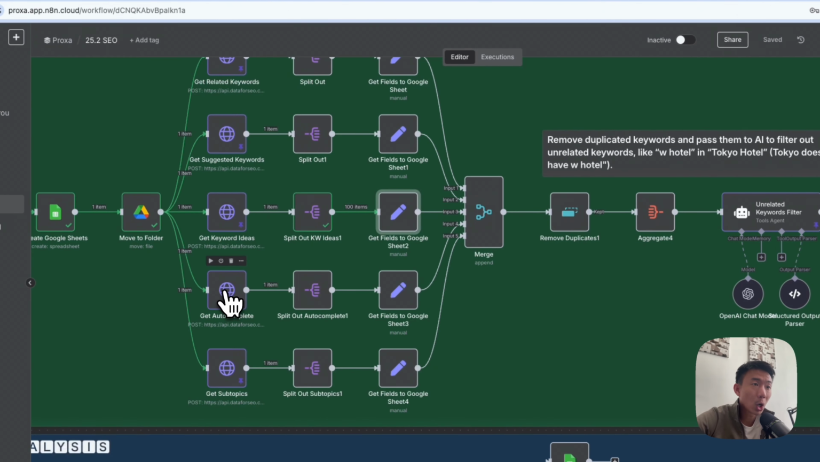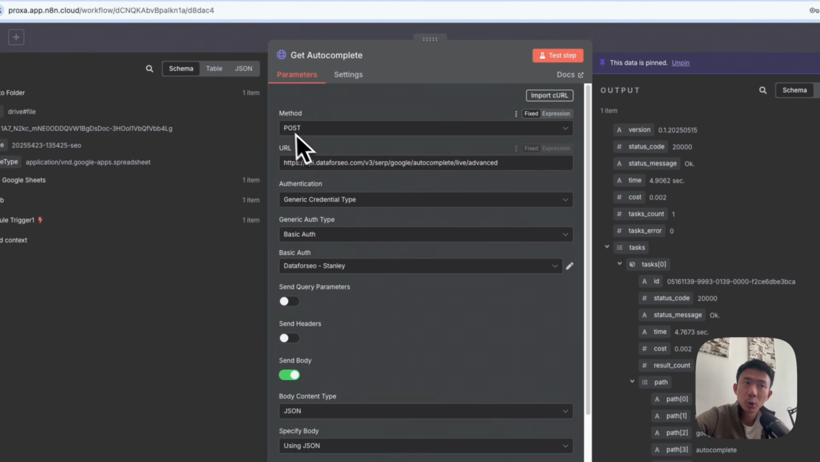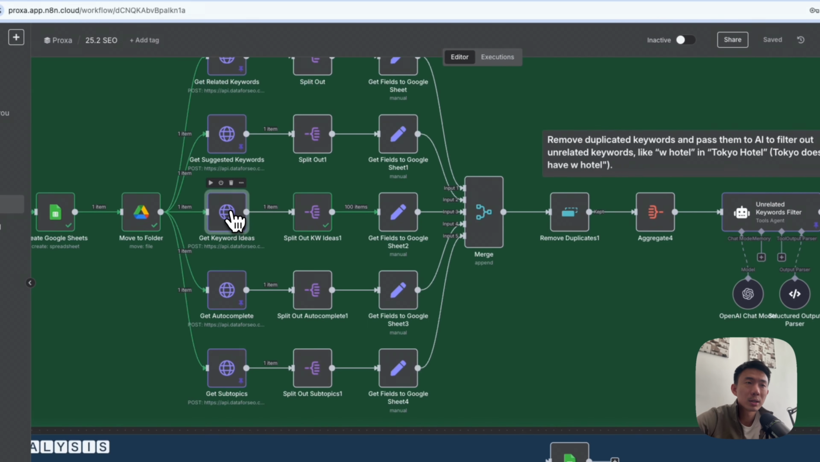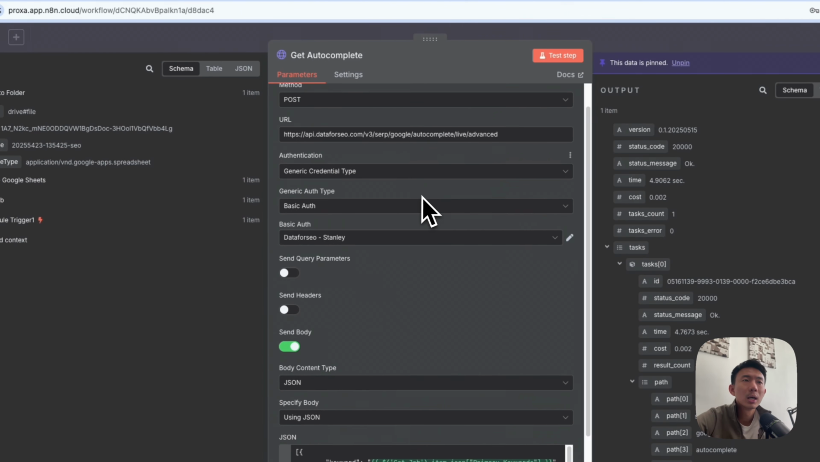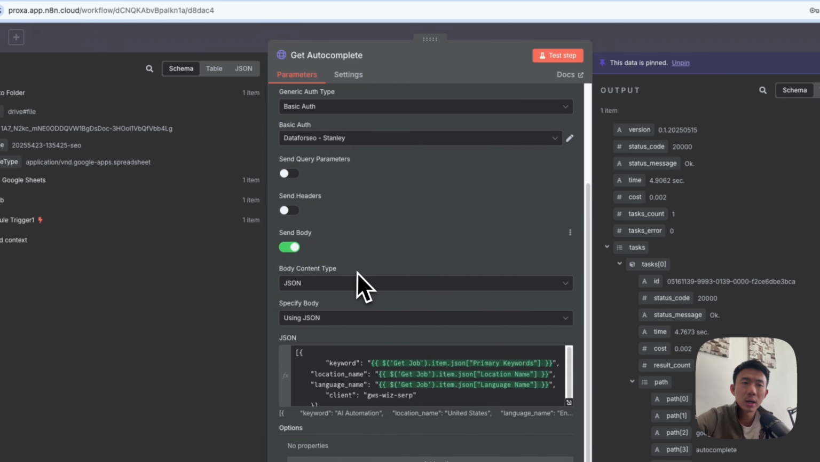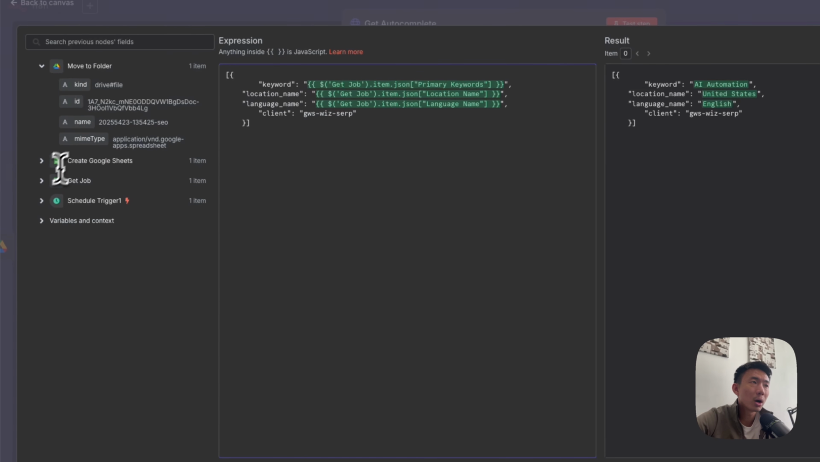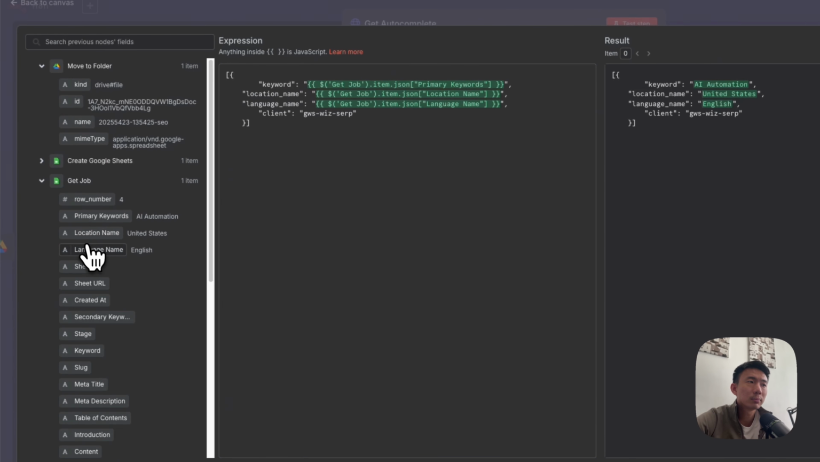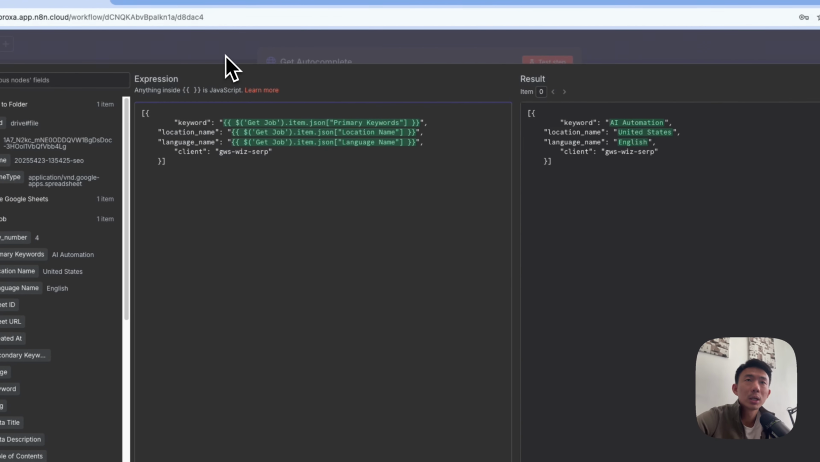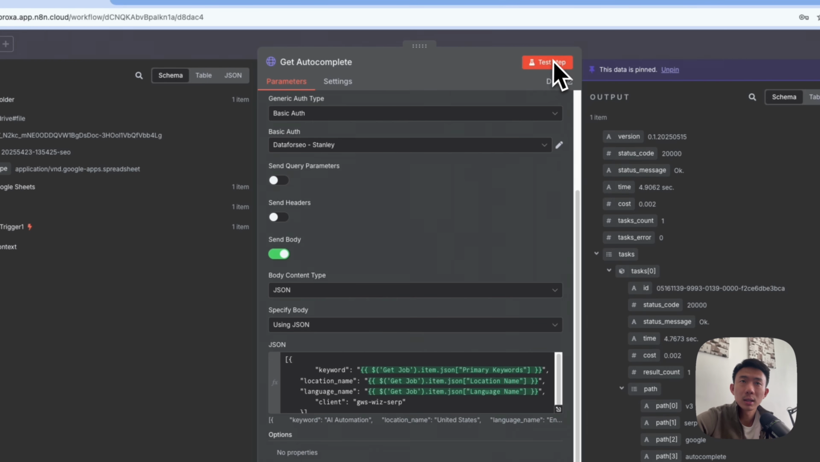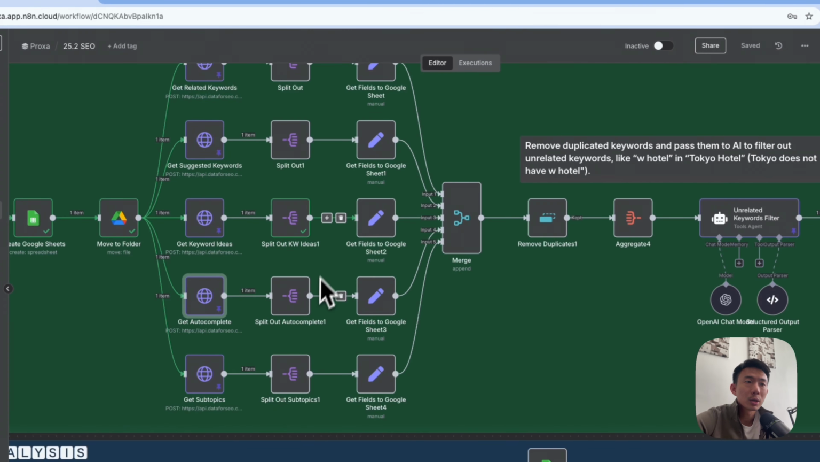Okay, for the 4th one, we are going to get the autocomplete keywords. Again, same method, same URL, but we need to change it. Okay, autocomplete live/advanced, and it's different from the above. Okay, use this URL instead. Okay, same settings for the authentication. For send body, we enable that as well. Then JSON expression enlarge. Keyword, drag and drop this primary keyword, location name, language name. Then for client, this is the client. For this client, you can just keep it the same. Alright, then again, you can click test step on site. We have pinned it again as we've run it before.